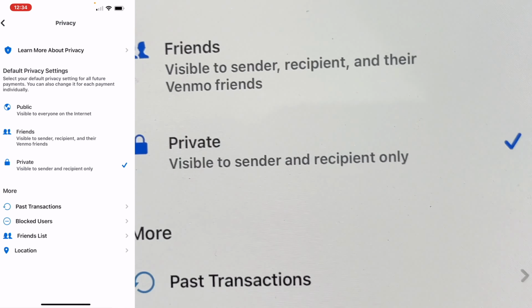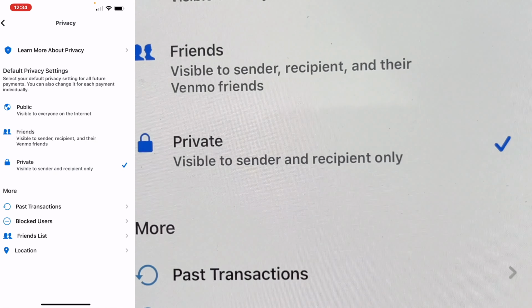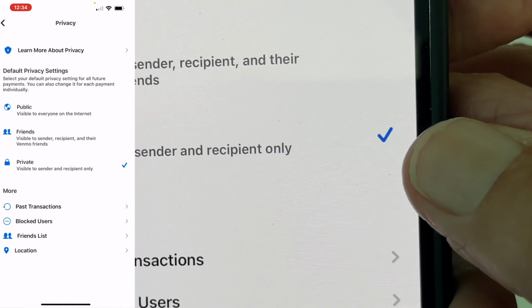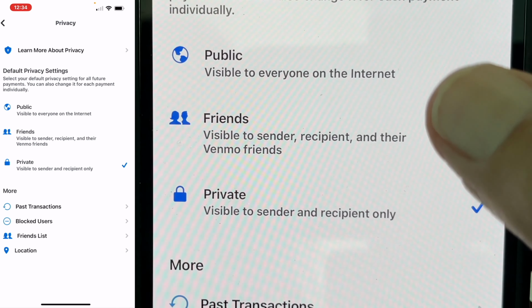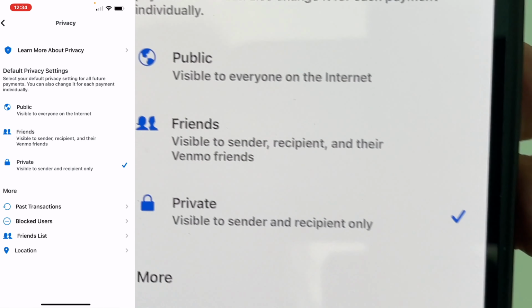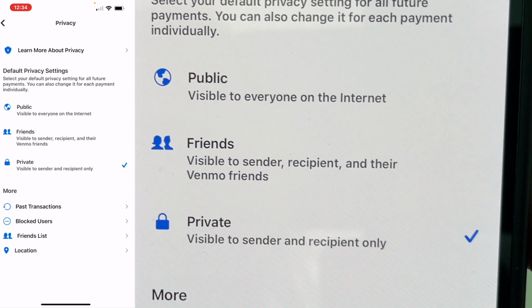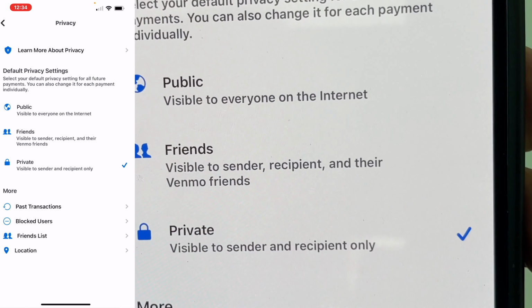All right, and then see that right there? Visible to sender and recipient only. Notice how I've got it checked? You want to check that. If you have public checked or friends checked, then everybody can see what you're doing. If you don't want anybody to see what you're doing, you've got to check private.